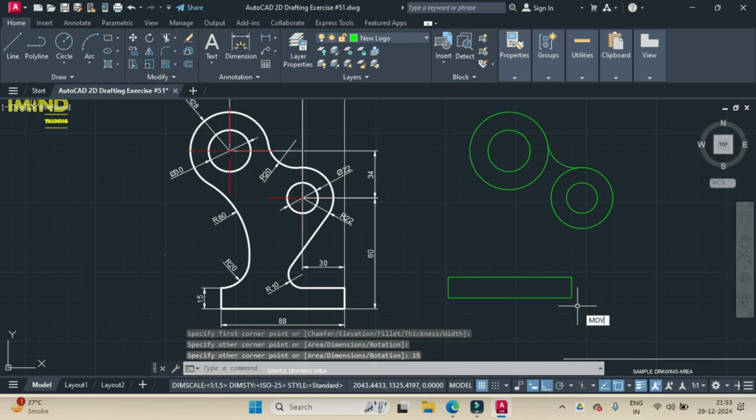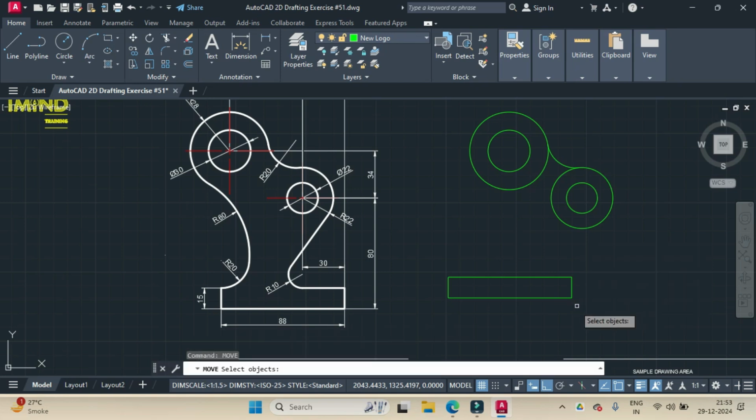Now we type the move command and hit enter. Select the object to move, click anywhere on this object, hit enter. Now specify the base point of displacement.